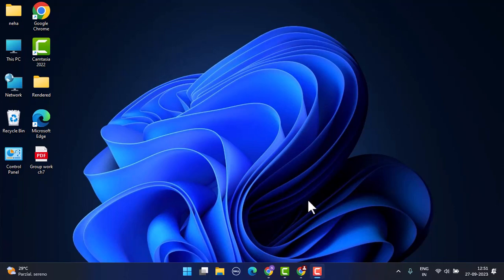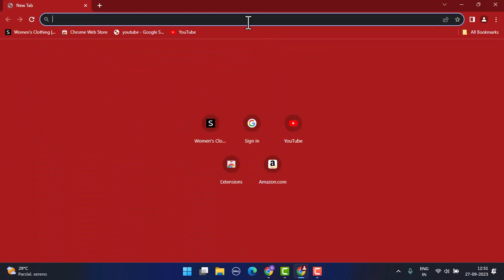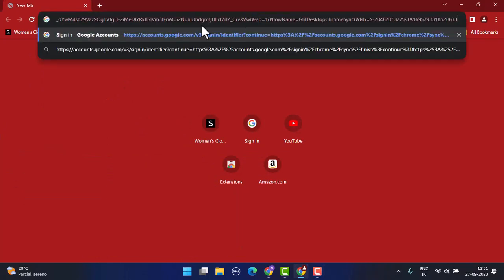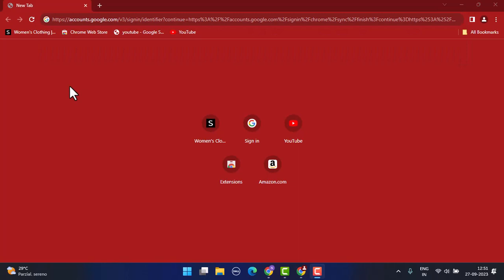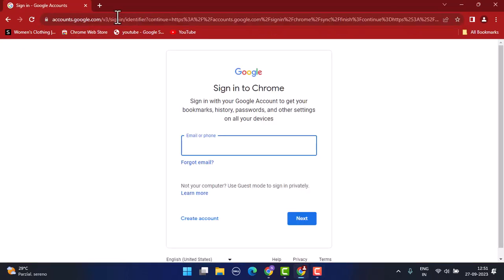So then to begin with, open up a web browser. After that, on the web address bar, type in google.account.com. Now click on the enter button. Make sure that you've entered the correct link.